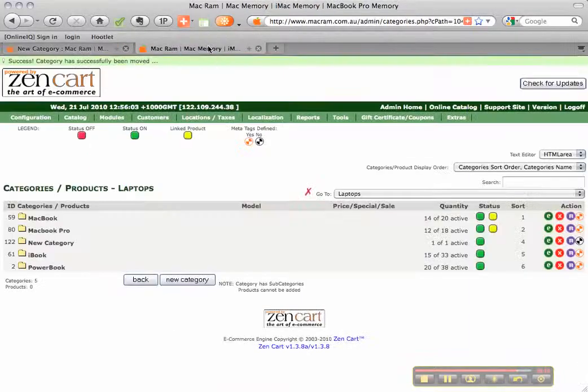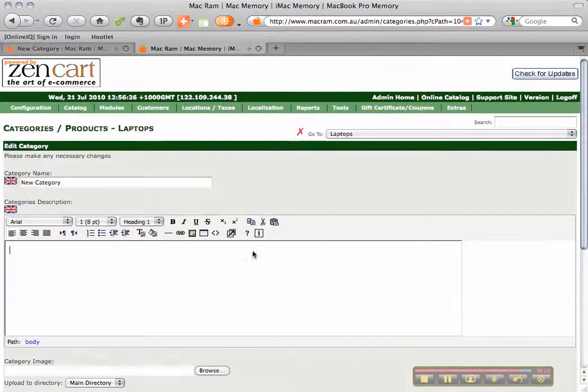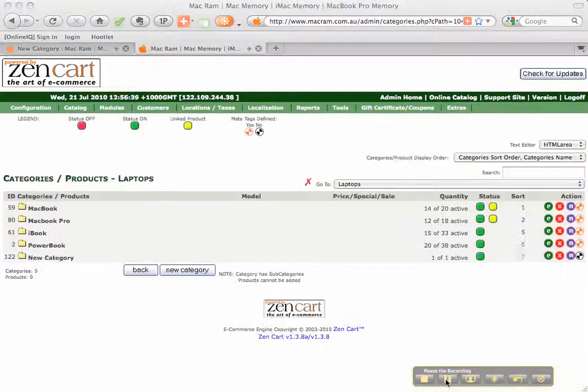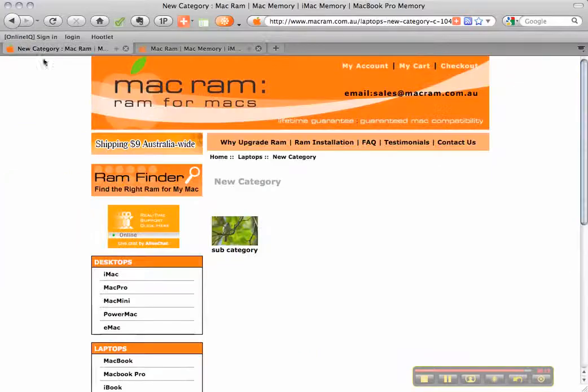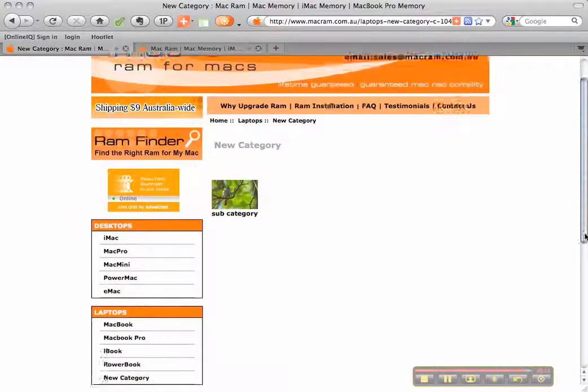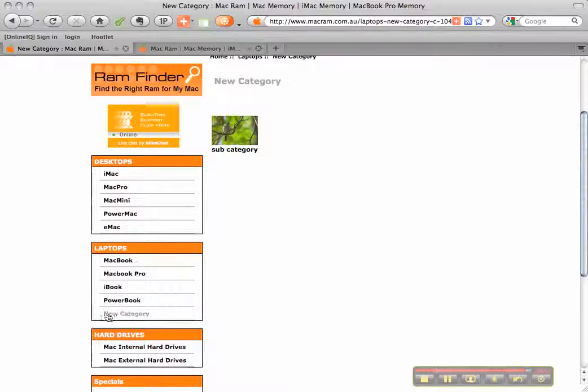So there it is, and if I wanted to move the order of that, again, if I wanted to make that last, I would make that number 7. So I've fast forwarded it here, you can see new category, I've made that 7, and if I go to the front of the site and refresh it, you'll see that it's the last one in laptops.